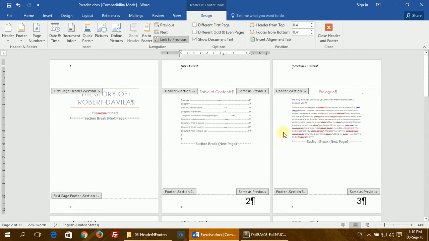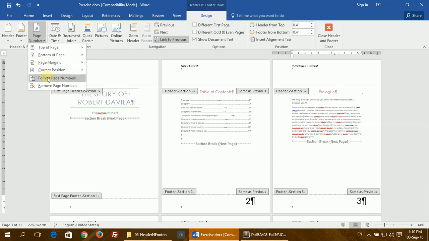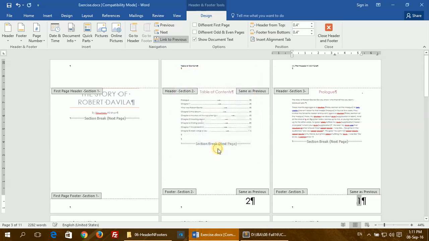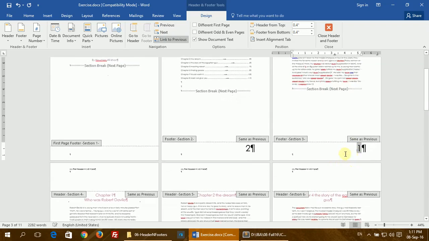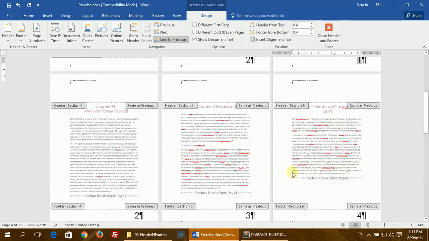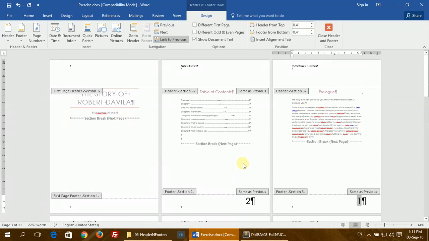Similarly, you may not want to start page numbering from the table of contents section, so you can click here, go to the page number section and select format page numbers. Here you have this option of continue from the previous section and another option that says start at. You can say I want to start at 1 from here. Click OK. You will see the page numbers after the prologue section. They start from 1, 2, 3, 4 and so on.